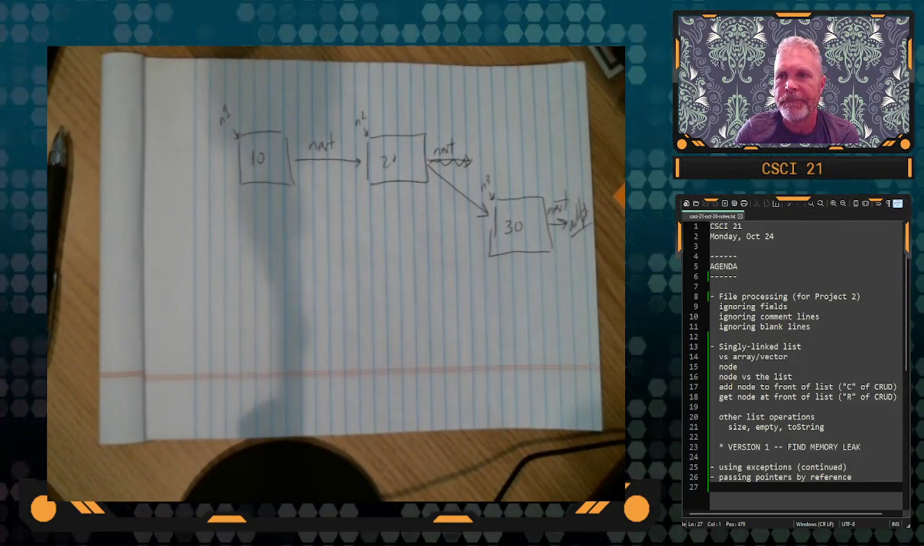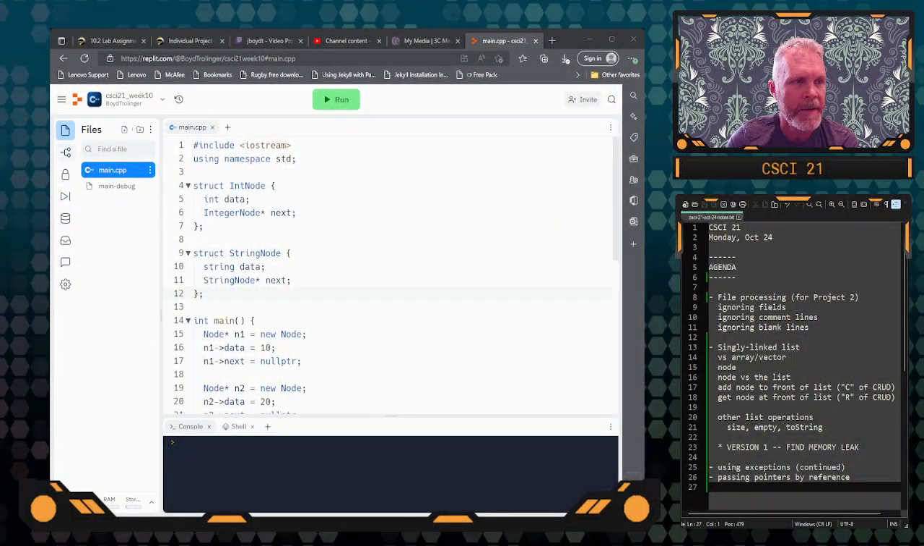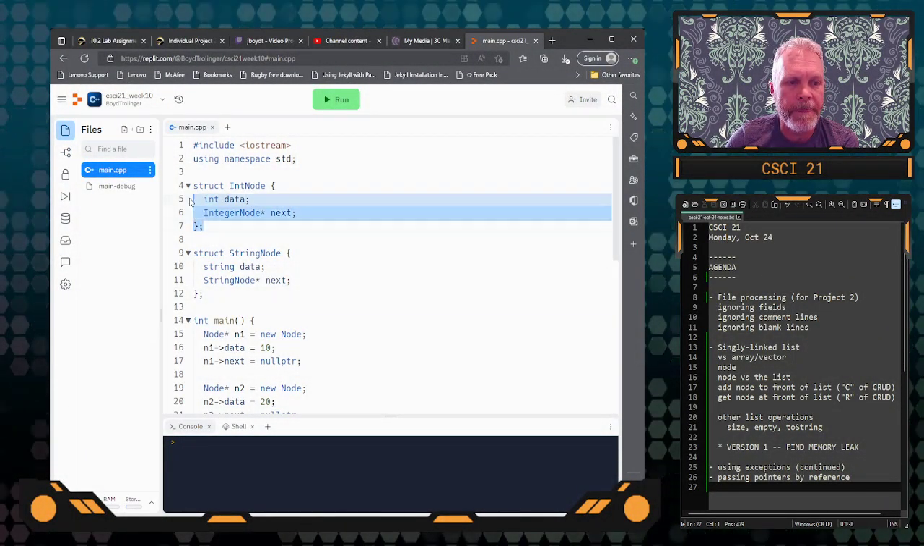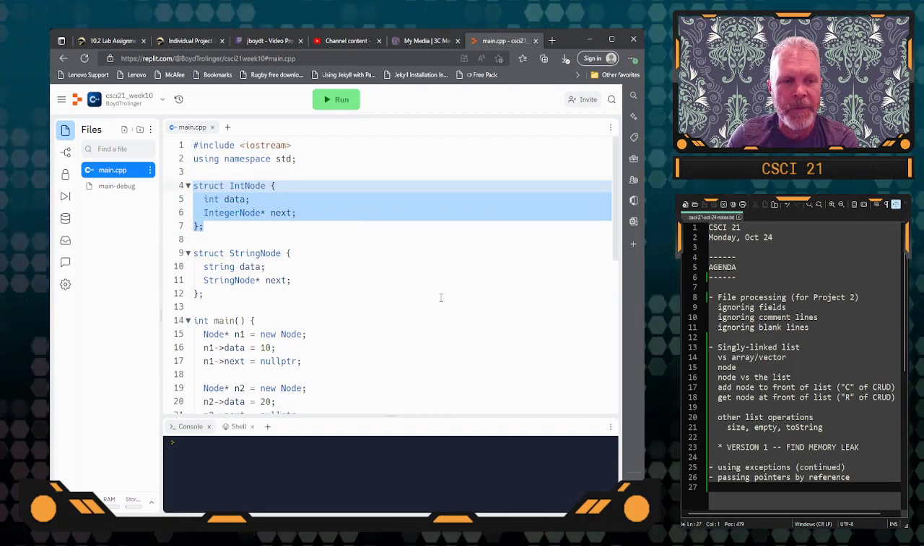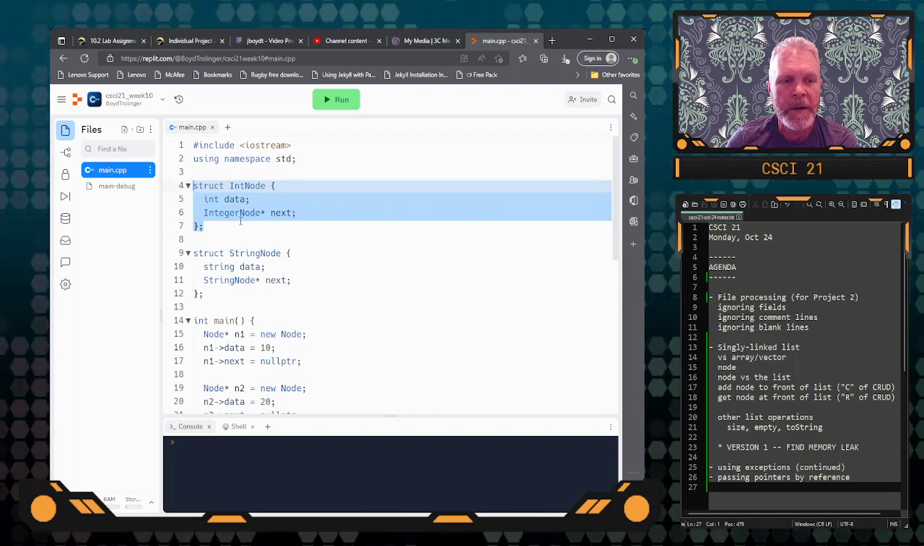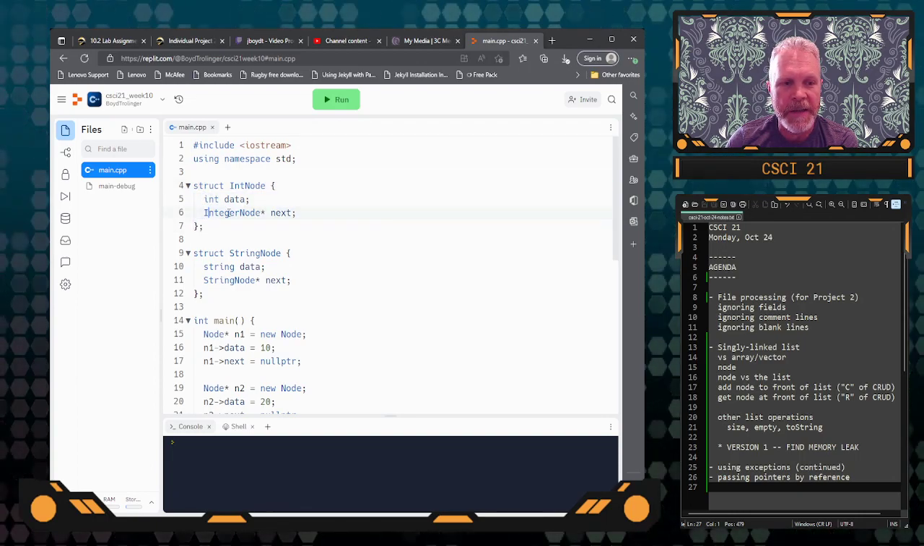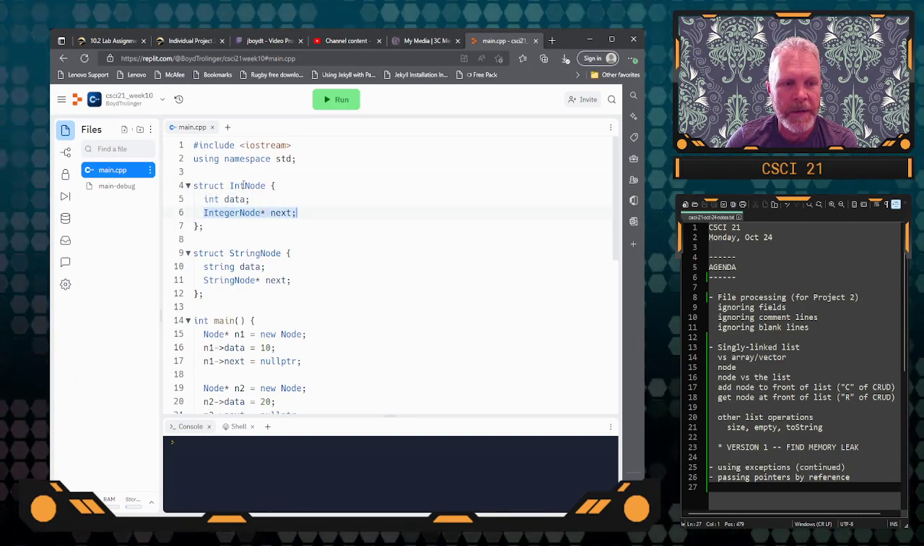Oh, darn it. Thank you. Someone caught me in chat. So what I've done is I've changed the name of the node to be int node, and then I've changed the linkage to be integer node.